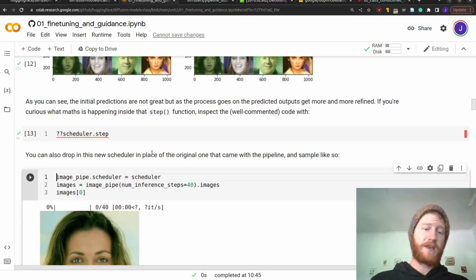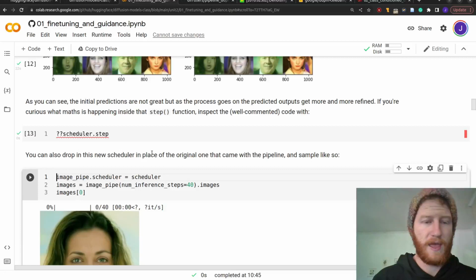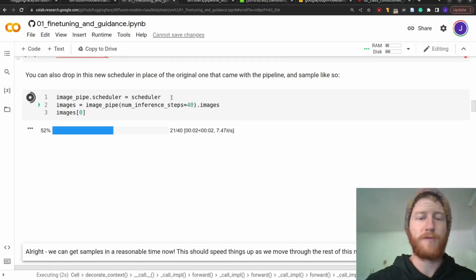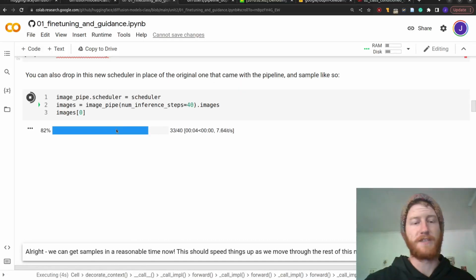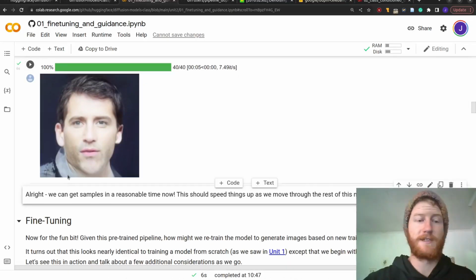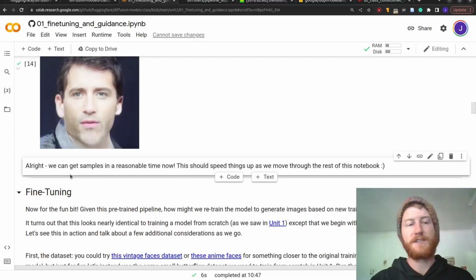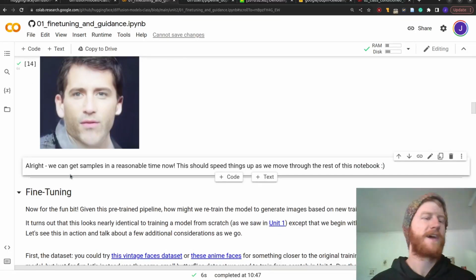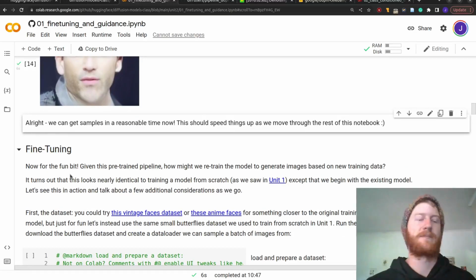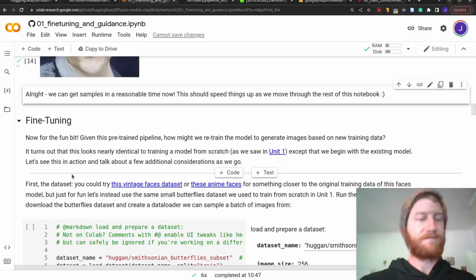This is really nice. We can now replace the pipeline's original scheduler with this new one and call the image pipe's forward method with num_inference_steps equals 40. And now our pipeline is generating an image, but in 40 steps rather than 1,000. It still looks pretty good. Okay, so this is like our preliminary work, just so that we can iterate faster and we don't have to wait for the full 1,000 steps each time. This is going to dramatically speed things up as we get to especially the guidance section.